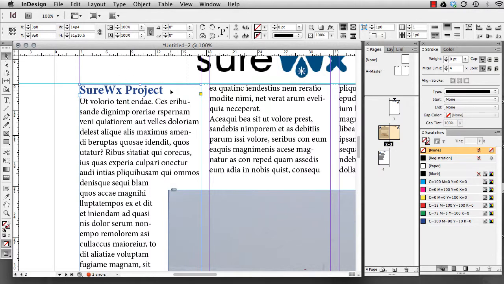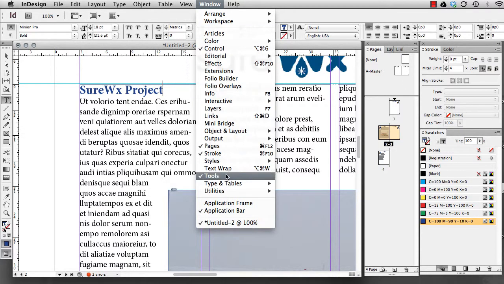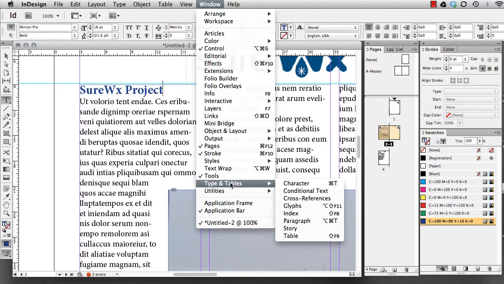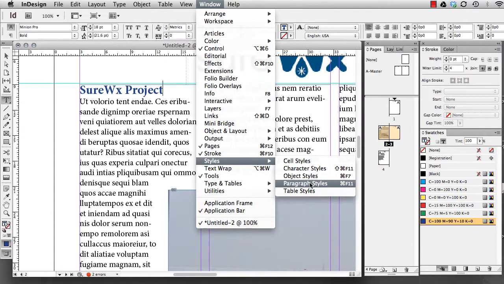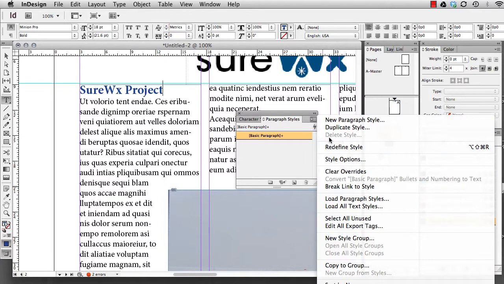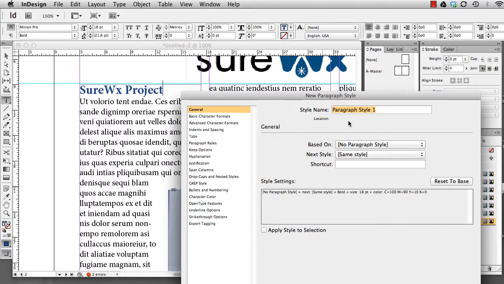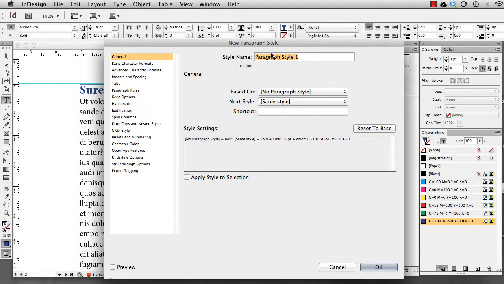And now I'm going to create a style out of that format so I can easily apply it to other areas of the document. So I'm going to click on Window, type in Styles, Paragraph Styles, and I'm going to click on the little menu drop-down button in the top right and click on New Paragraph Style. I'll give it a name, Subtitles.